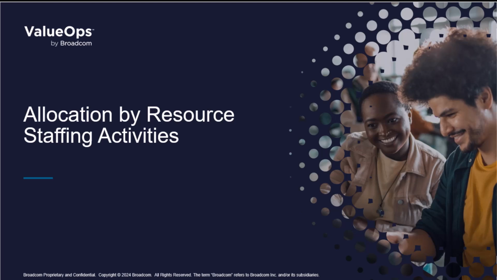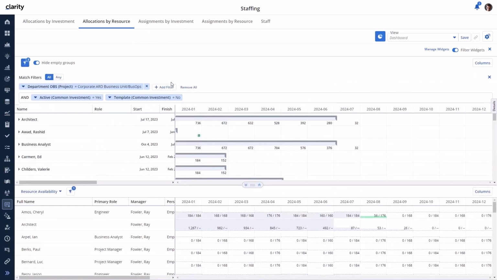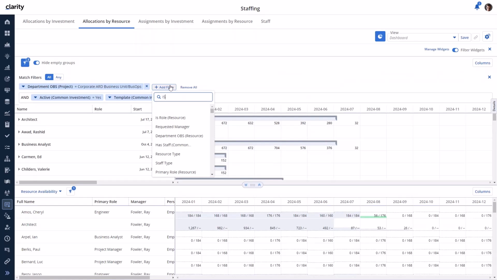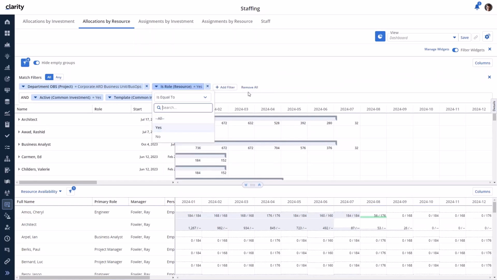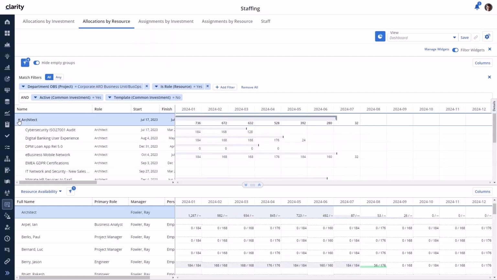Allocations by resource staffing activities. Let's take a look at how the resource manager uses the staffing workspace for finding the right resource to fulfill requested roles by focusing on the Allocations by Resource page. This page allows the manager to look at the requested demand in the timeline and to visually see the colors on the histogram to find resources available to meet the demand.